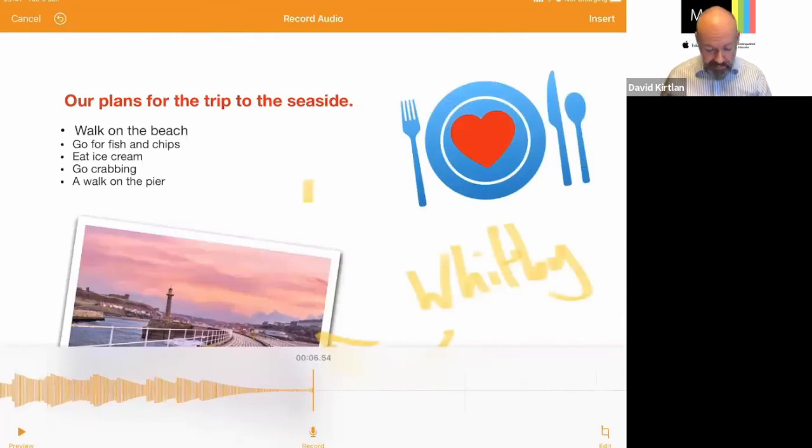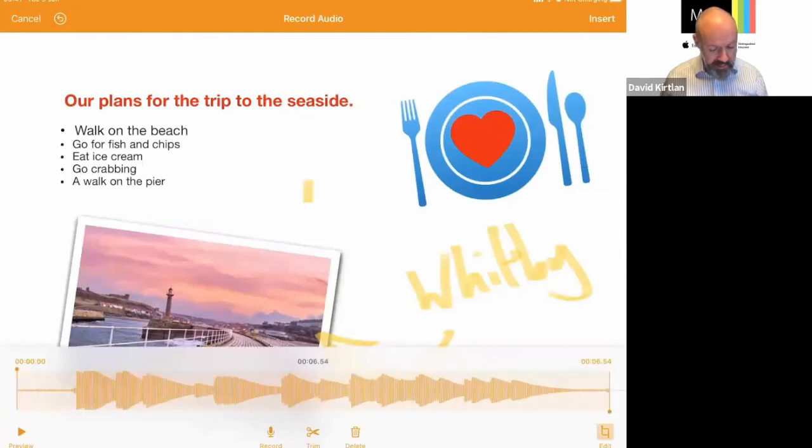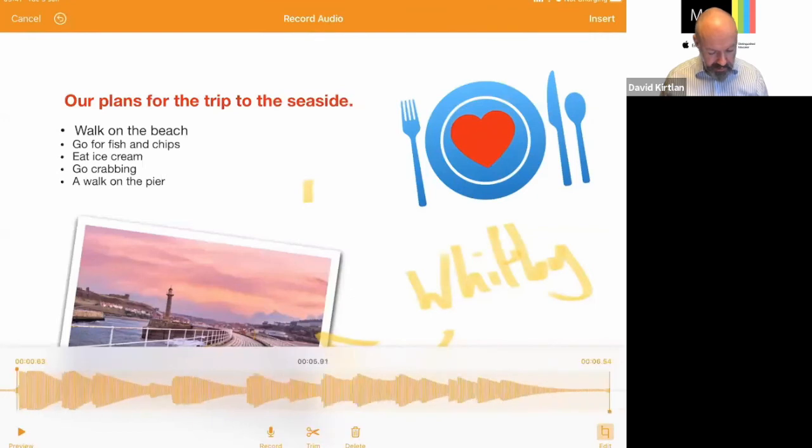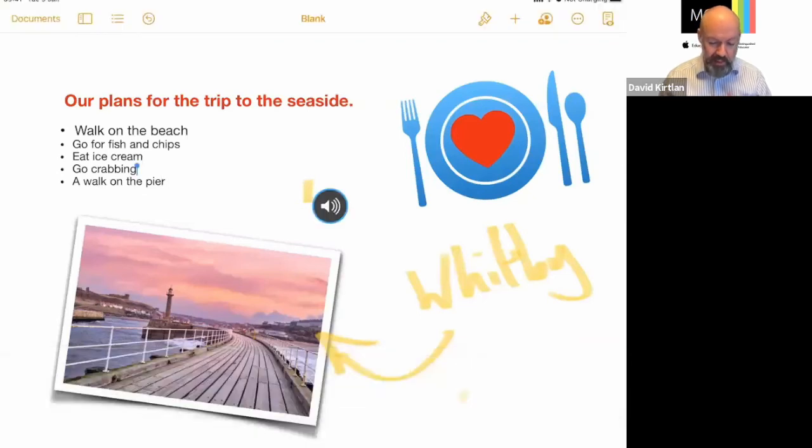I do get an edit button so we can trim it. So I've got a little bit of silence at the beginning. So let's just trim that out so it starts straight away. And we can preview this. Here are our plans for the... Now that's sounding okay. So let's tap the insert button up at the top. And it places this speaker somewhere on the page. So I'm going to put it over on this side.